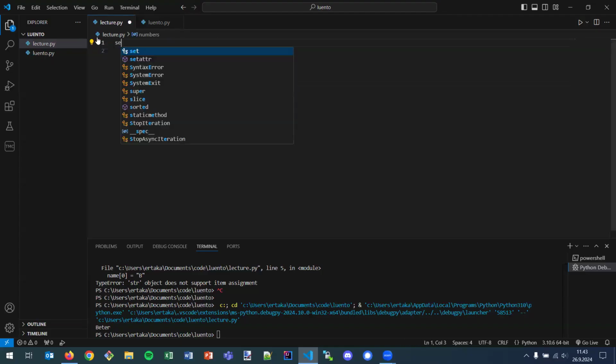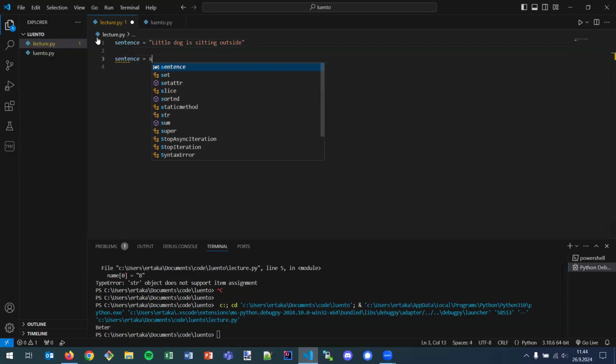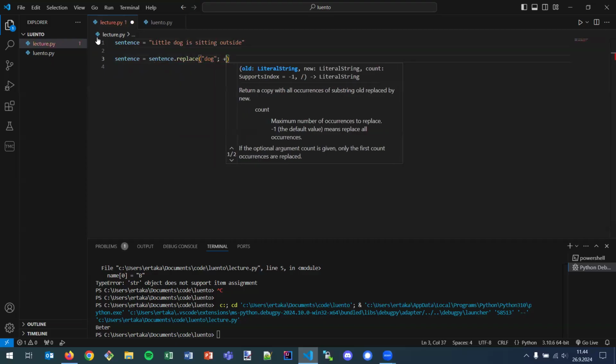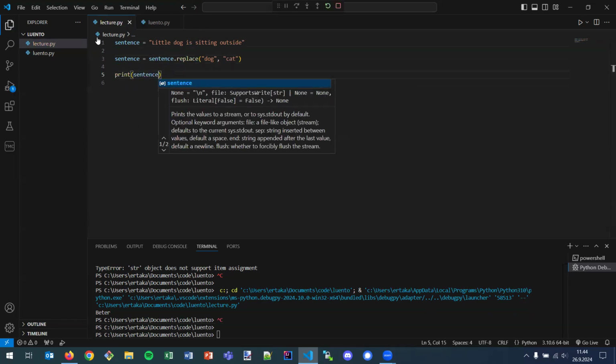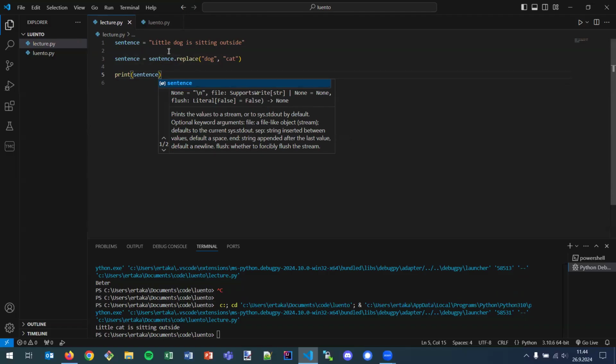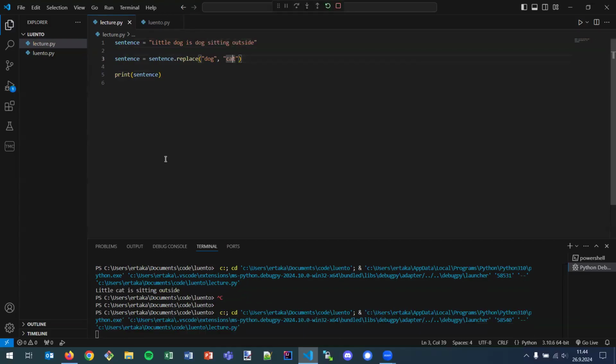I'm going to show you a quick example. I have a sentence which says that little dog is sitting outside, and let's say that we don't care for dogs, we want to change it to a cat. We can do something like sentence equals sentence dot replace, and then replace the dog with cat, and let's see what the sentence looks like now. So now it replaces all occurrences of a substring with another substring. So if there are multiple dog words, dog sitting outside, then it changes those both to cat.